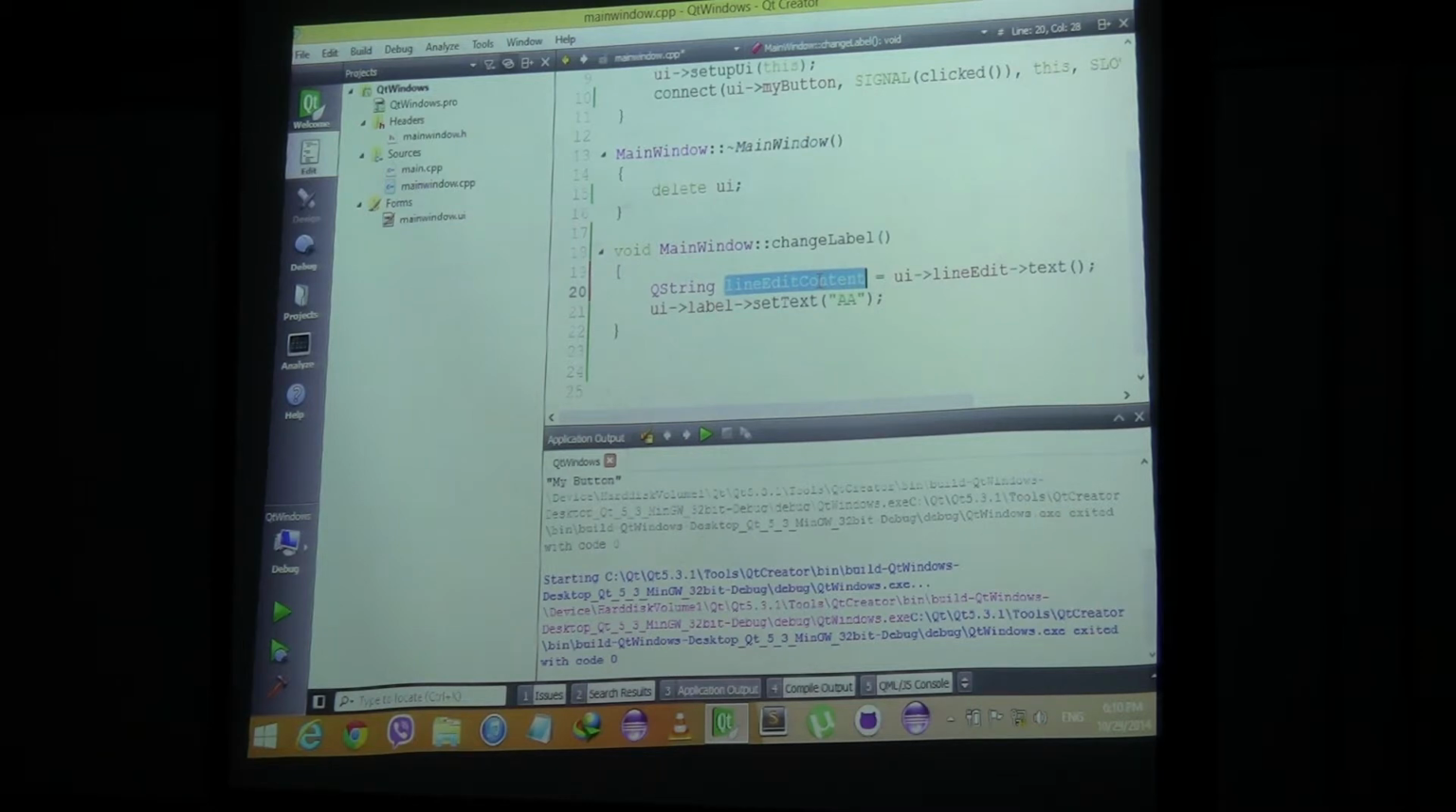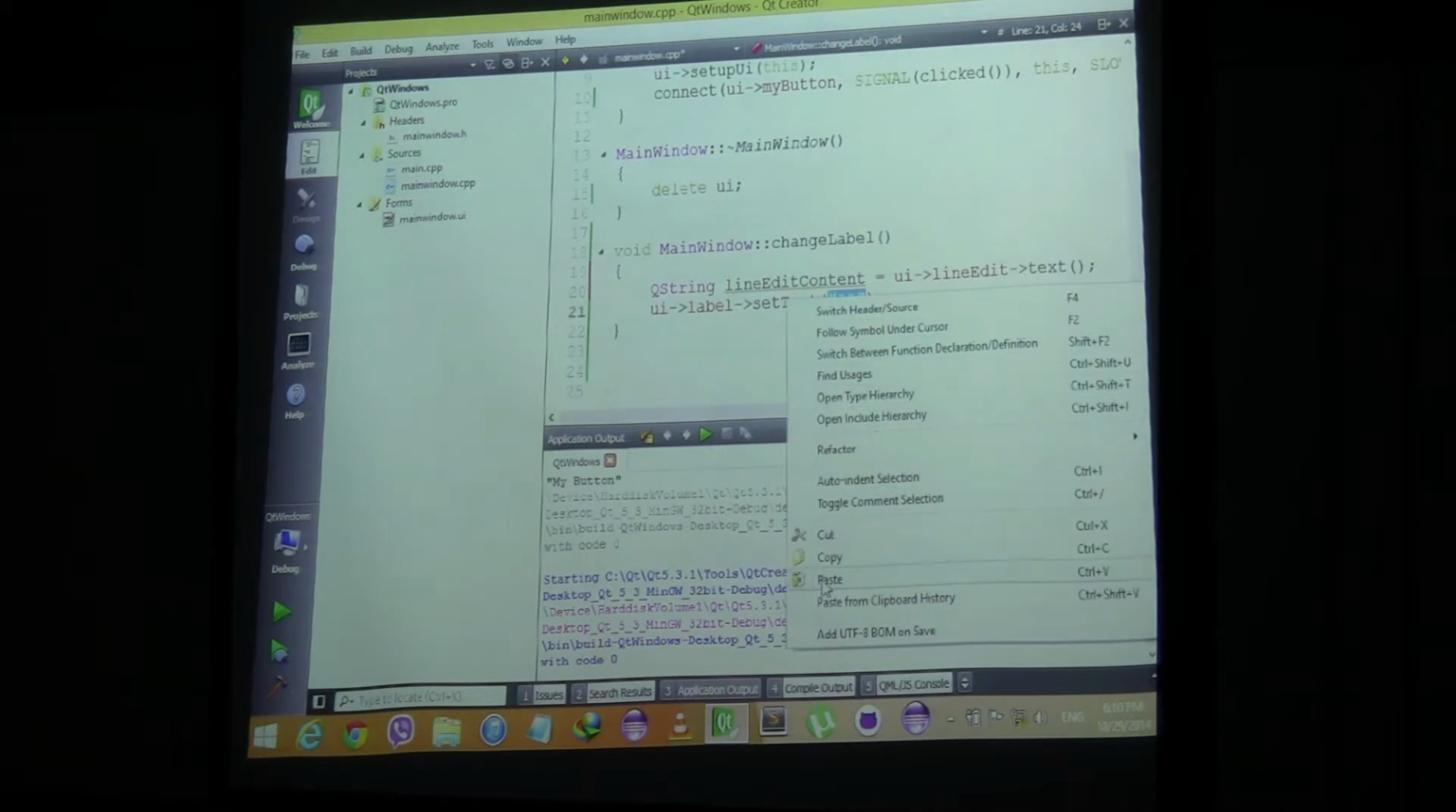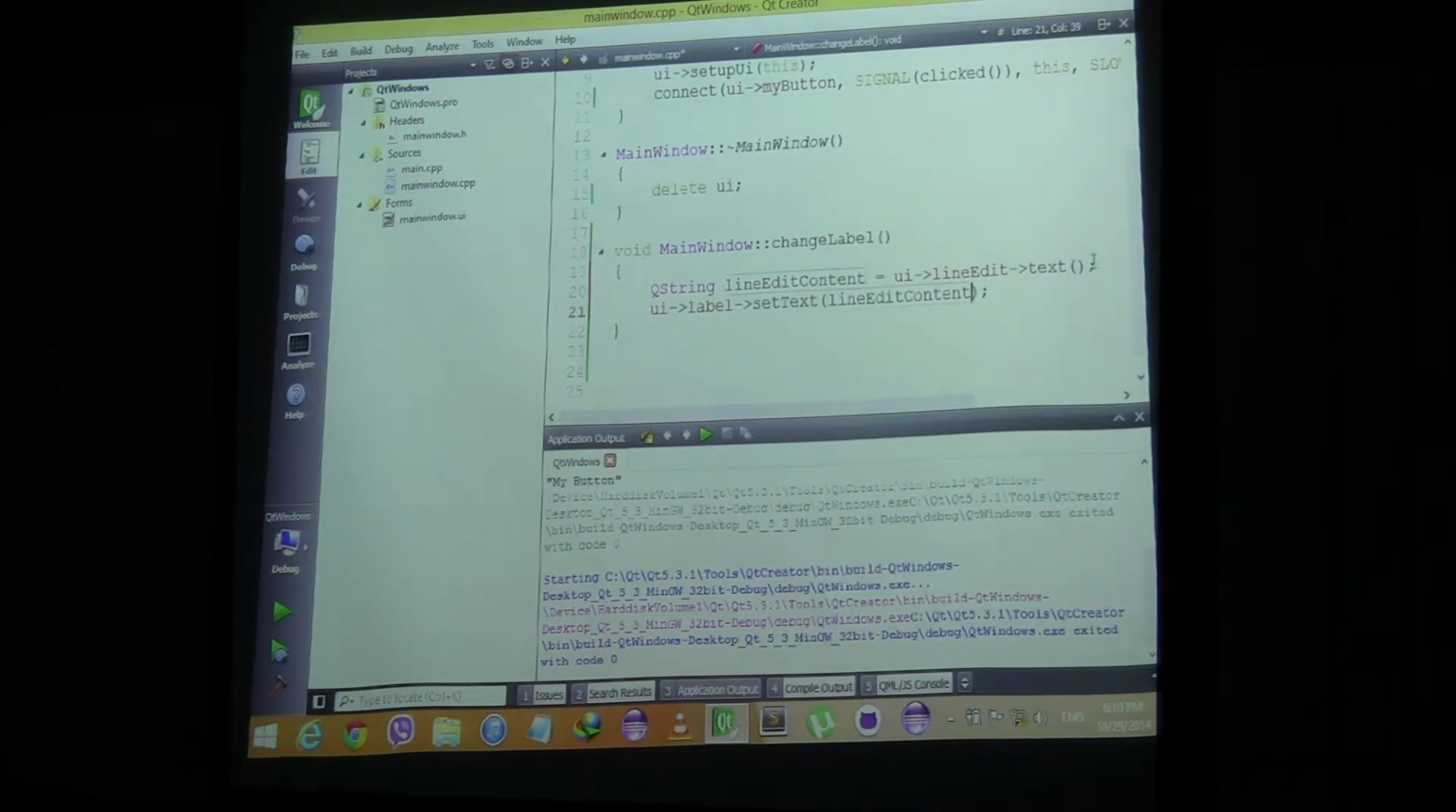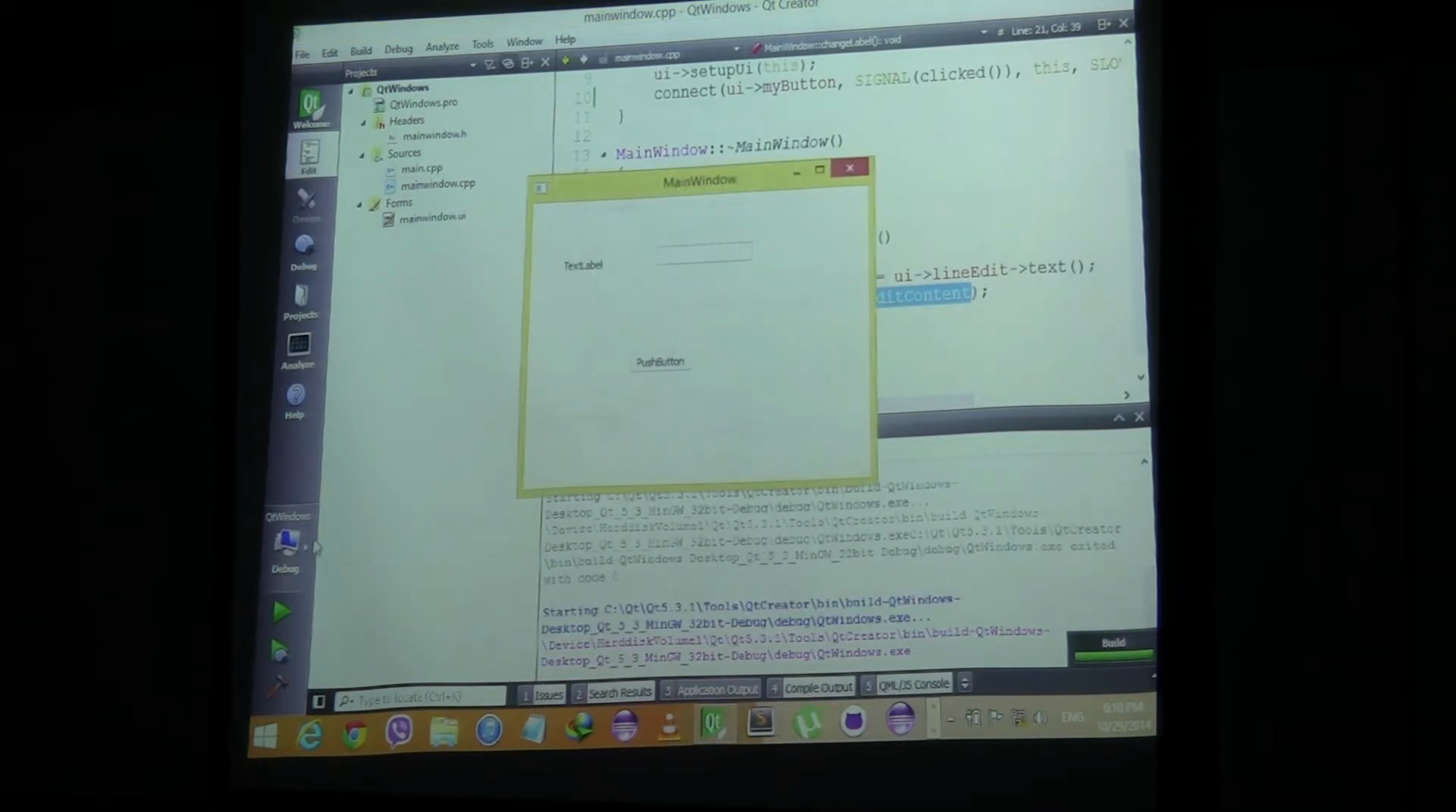So here we're capturing the string in the line edit and we pass it to the label. So right now to run our program, let's type here some text. We check, we get our text.